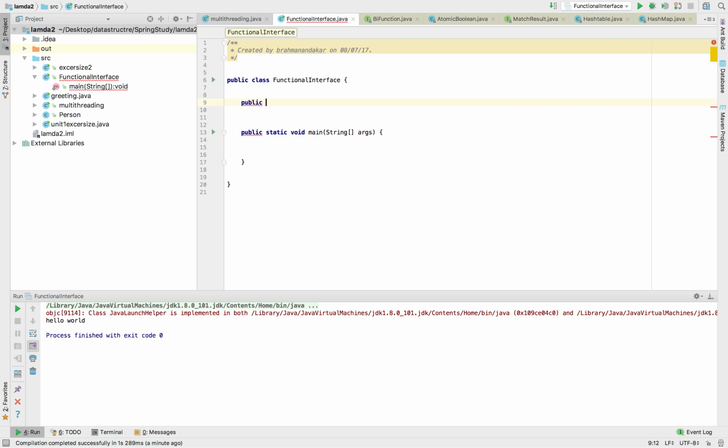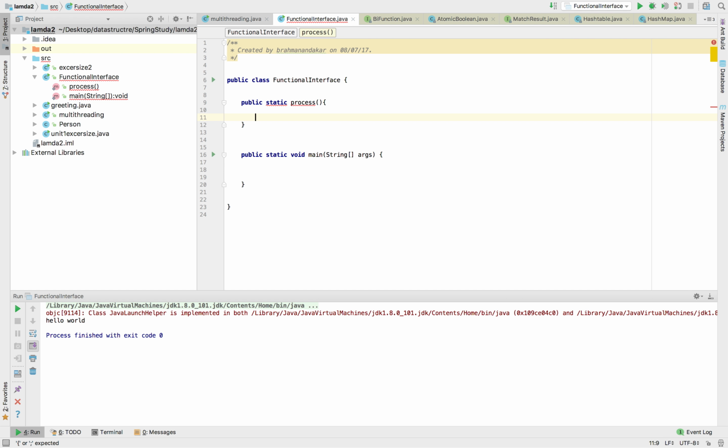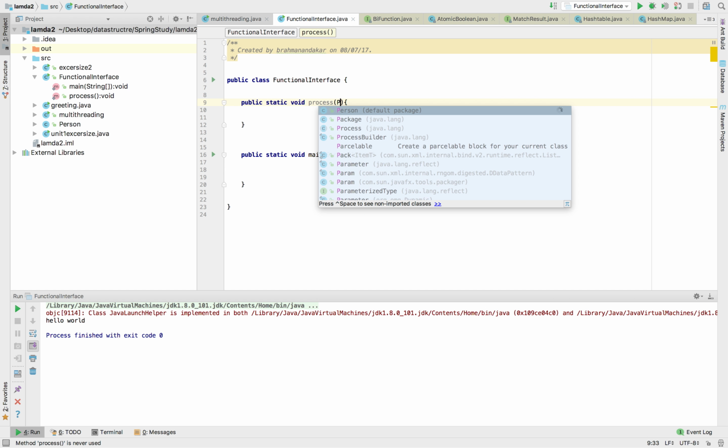Let's process logic, process. In Java 8, to write a functional interface, Java 8 gave some features out of the box. Those are the functional interfaces. One functional interface is the predicate.